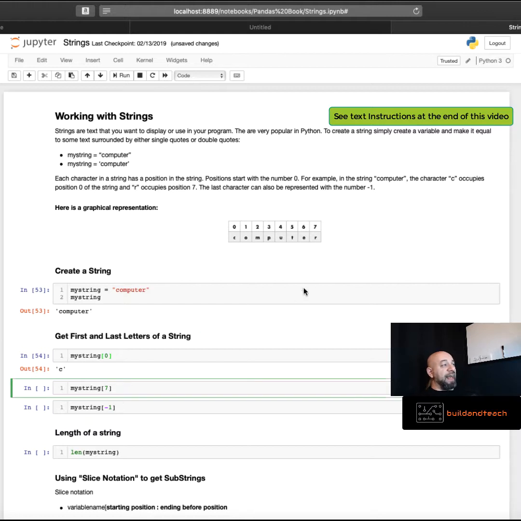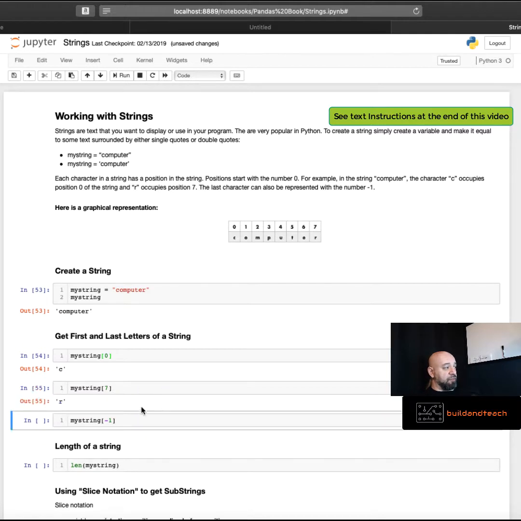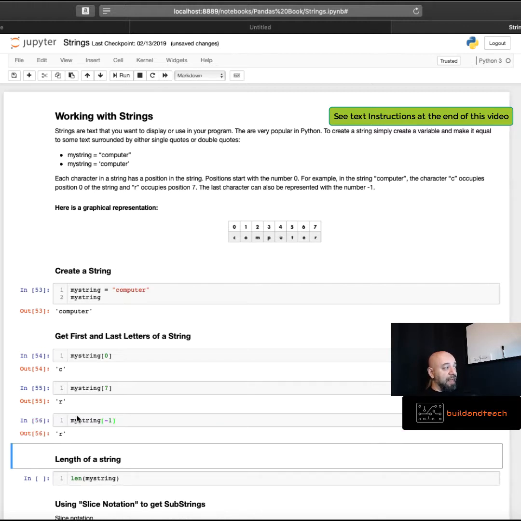If we wanted the last character of the string, remember it's an 8-character string and the last position is 7. So we would say myString square brackets 7. You can see it outputs the last character of that string. If we didn't know the length of the string, we could use the value of -1. -1 would also return the last character of the string without you having to know the length of the string.